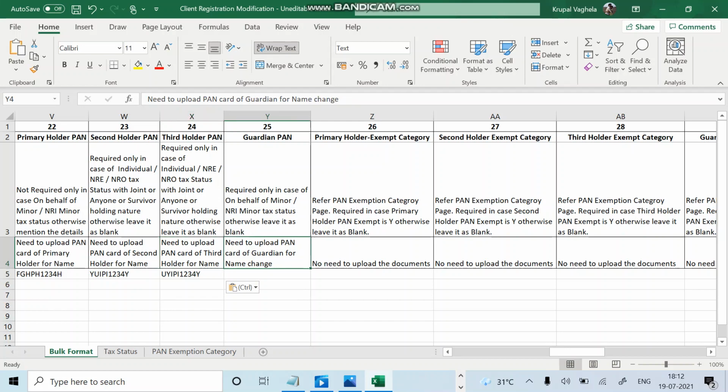Guardian PAN is required only in case of on behalf of minor or NRI minor tax status. Otherwise, leave it blank. Again, to modify it, as mentioned, you need to upload the PAN card to change the PAN details of the guardian.